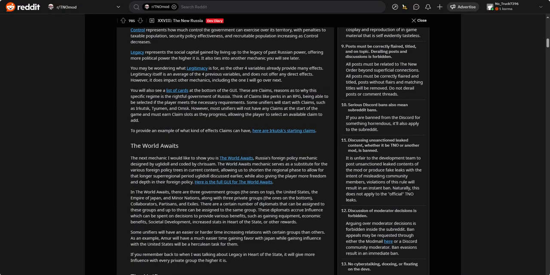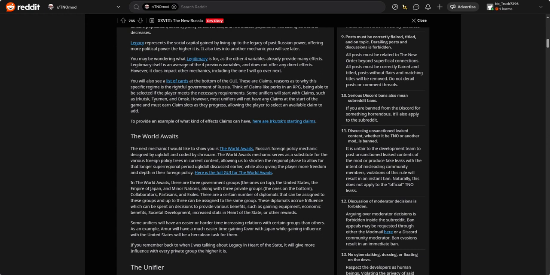The next mechanic I'm going to be talking about is the list of cards at the bottom of the GUI. I'll say GUI. These are claims, reasons for why this specific regime is the rightful government of Russia. Think of claims like perks in an RPG, being able to be selected if the player meets the necessary requirements. Some unifiers will start with claims, such as Irkutsk, Tyumen, and Omsk. However, most unifiers will not have claims at the start of the game, and must earn claim slots as they progress, allowing the player to select an available claim to add.